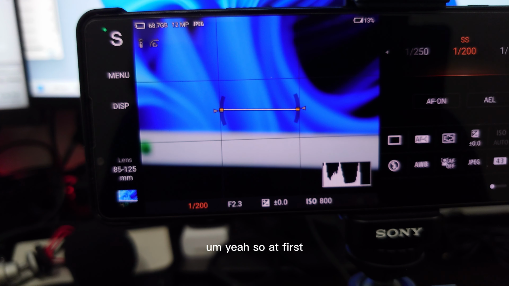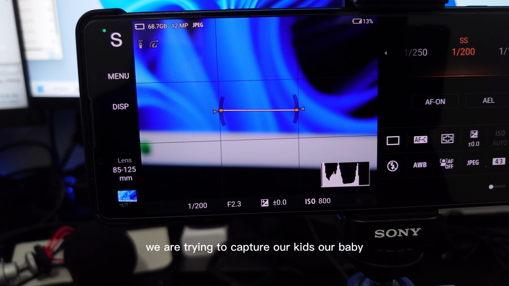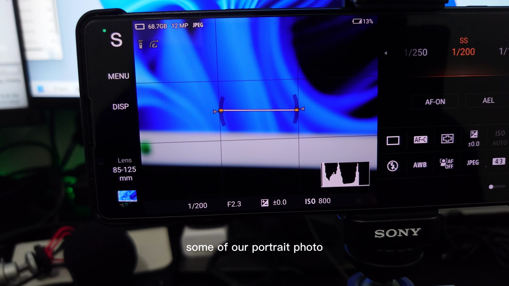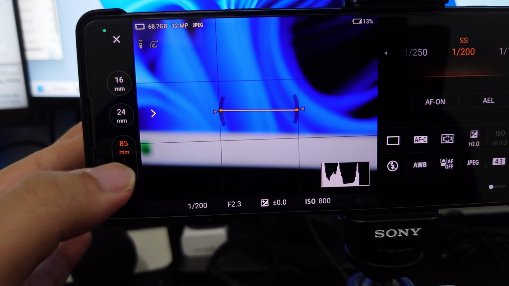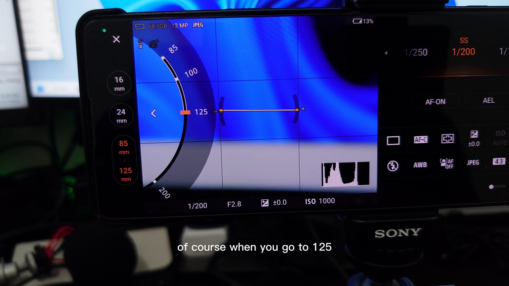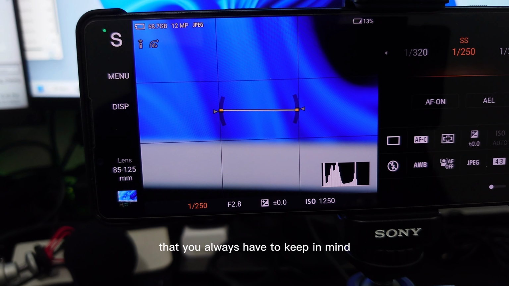Of course, if your subject is moving at ultra fast speed, you might have to increase your shutter speed further. But in a normal scenario, where we are trying to capture our kids, our baby, or some portrait photos, these are simple rules that you have to keep in mind. Of course, when you go to 125mm, the minimum is 1/250. So these are simple rules that you always have to keep in mind.